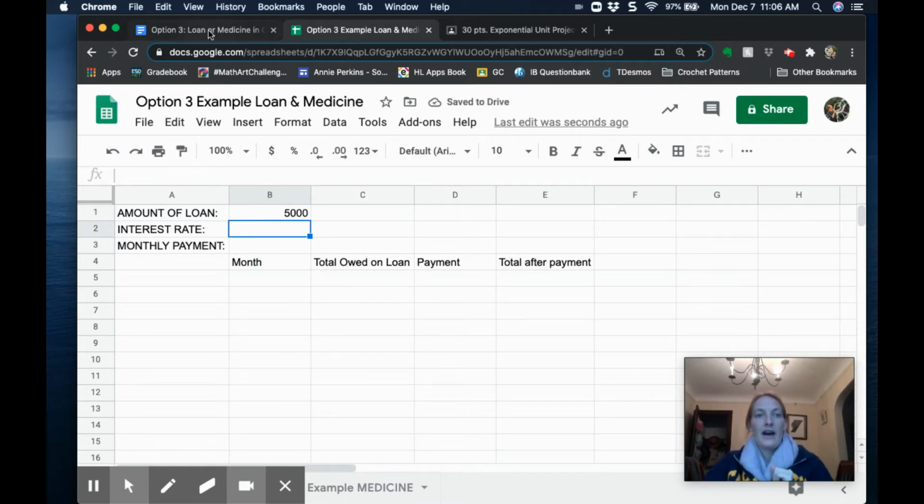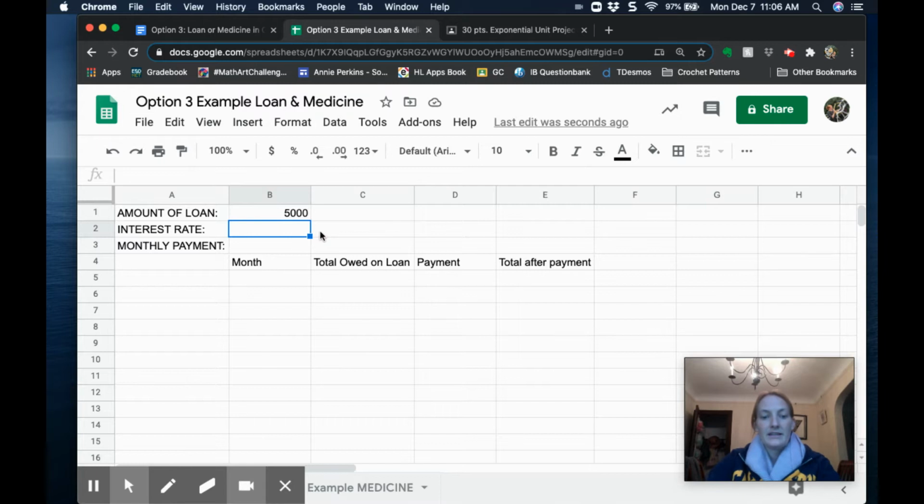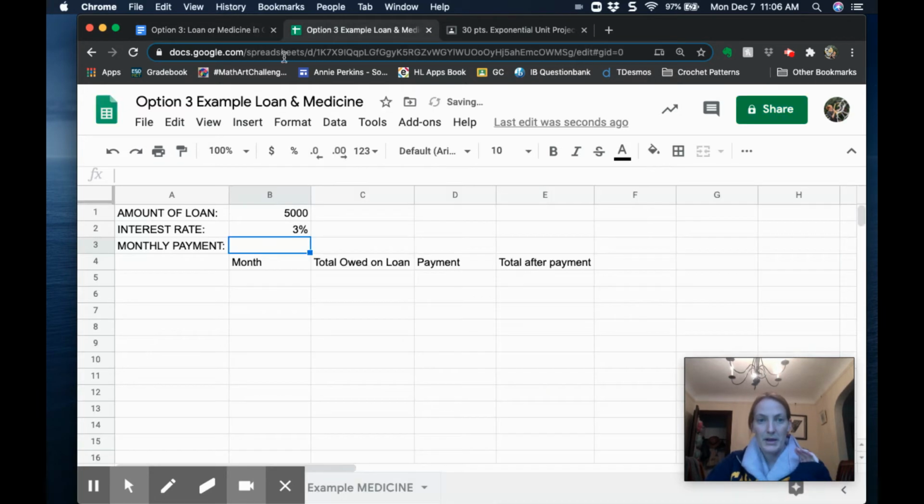Okay. Then it says the interest rate in the loan is going to be 3% for everyone. So I'm going to do that. I'll say it's 3%. And then the monthly payment, the payment you'll make every month, is equal to the number of letters in your last name, multiplied by 25. So for me, there are 7 letters in Perkins, P-E-R-K-I-N-S. And the monthly payment would be 7 times 25, which is 175. So I'm going to make my monthly payment 175.